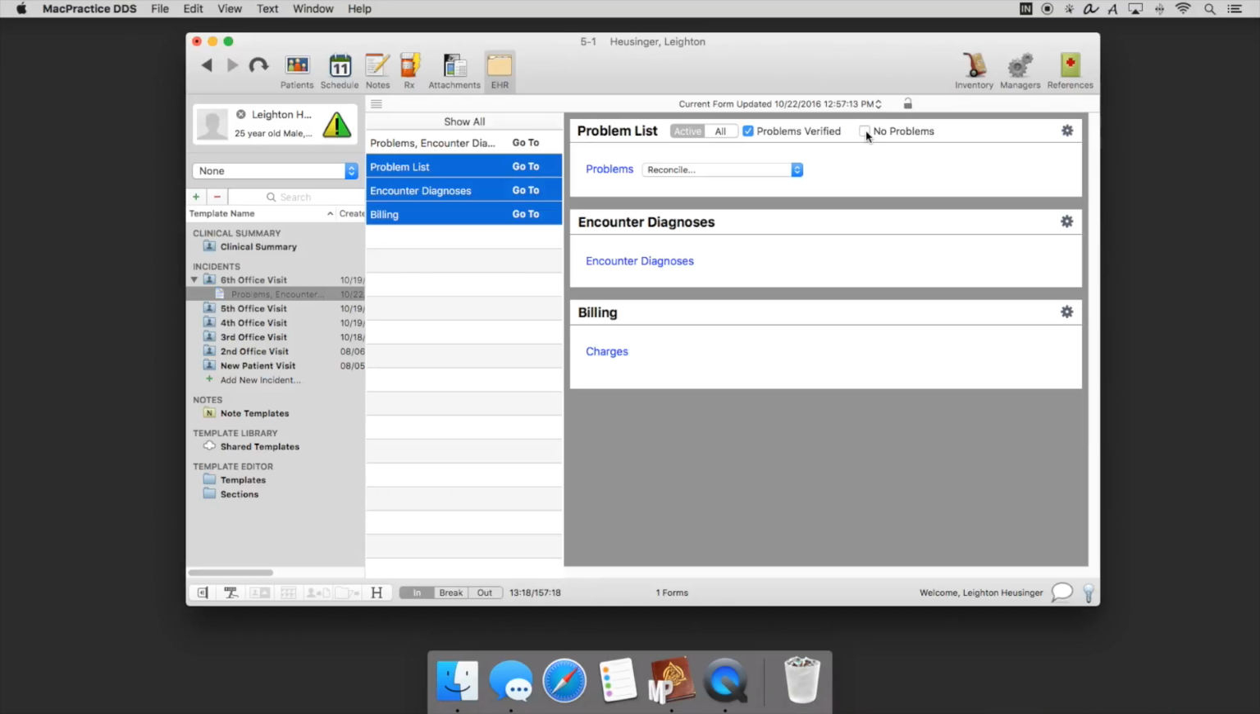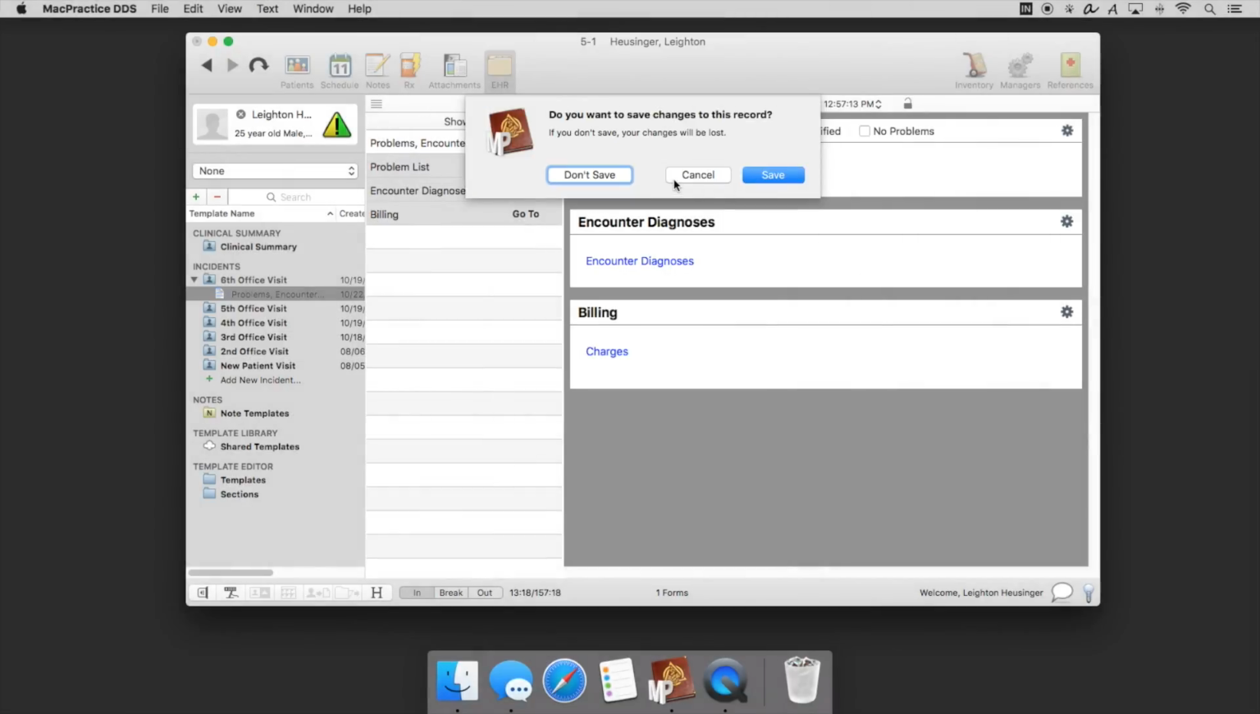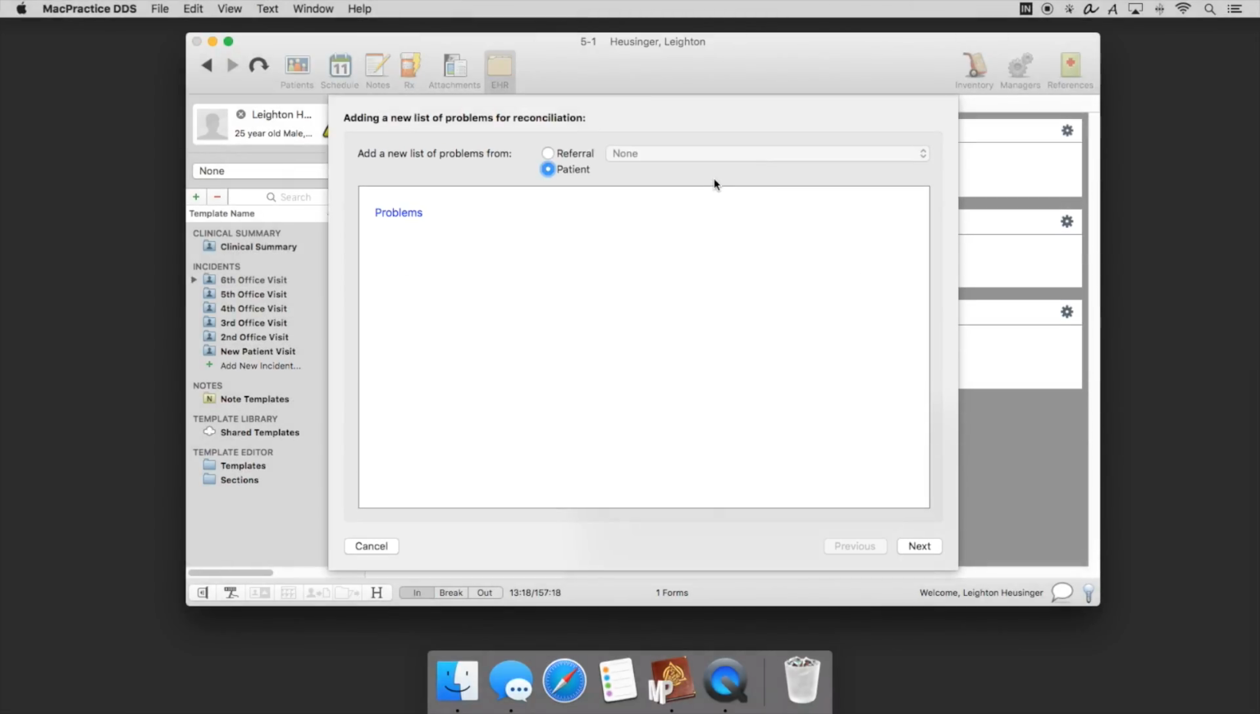If a problem was identified by another office, click the Reconcile button and select Add New List for reconciliation. Identify the origin of the problem list. If the list was sent from a referral, use the pop-up box to select an existing referral or select a referral from the database.